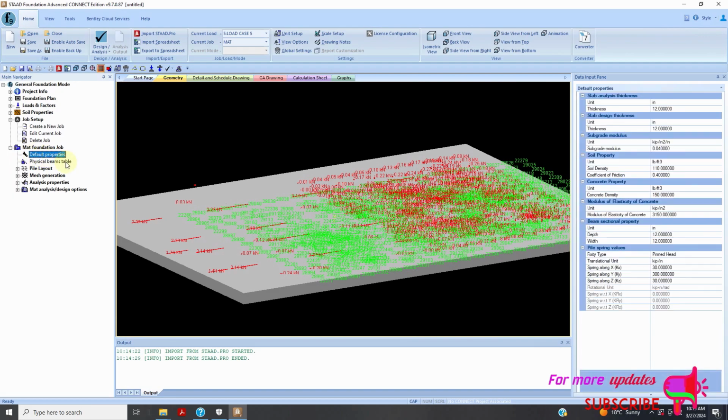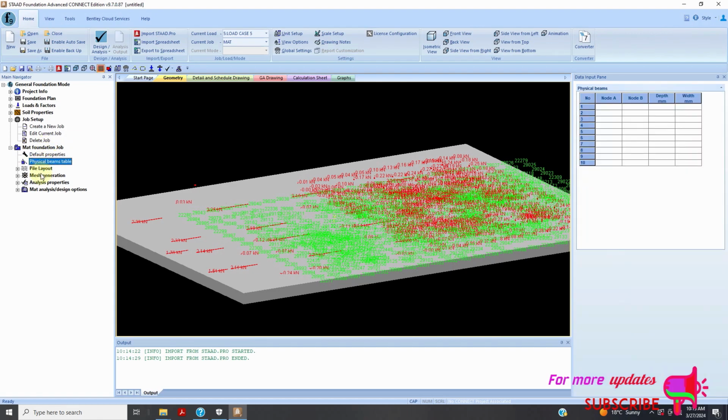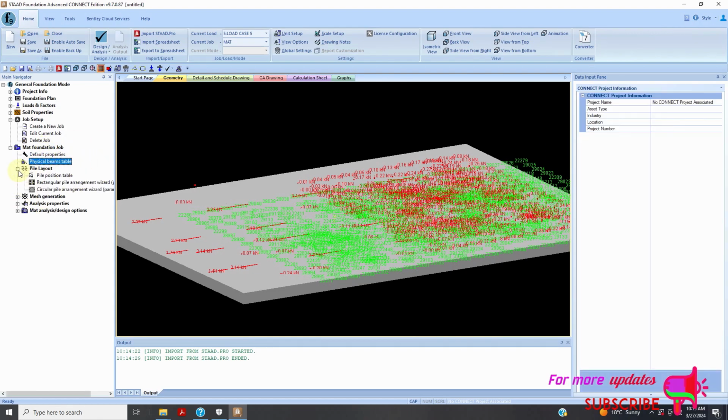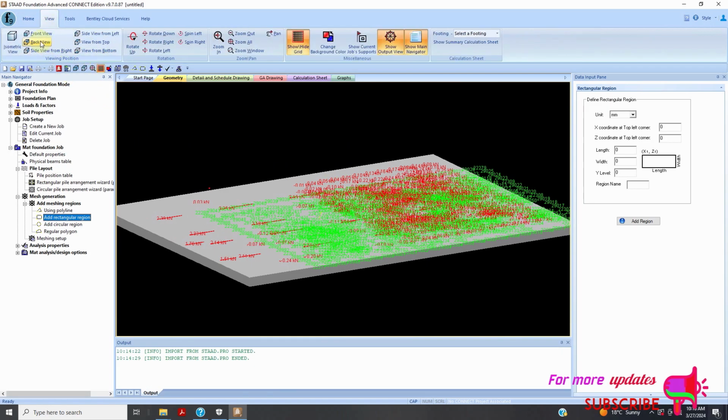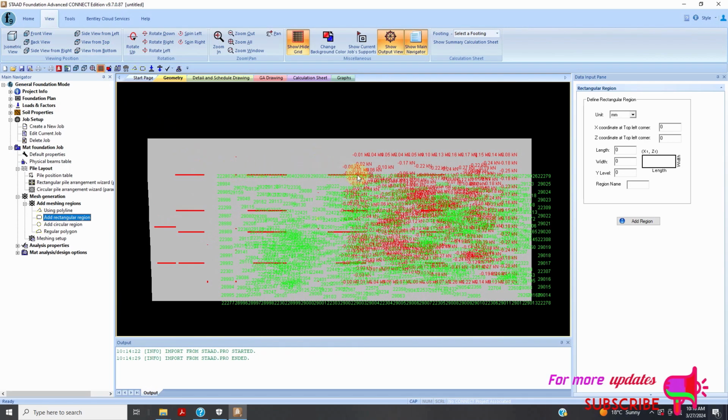Default property, you can change here, just leave the thickness at 12 inches, don't change it there. I don't have physical beams. Go to plan layout. I'll go to generate mesh and expand that. I want to add a rectangular region. So I want to generate my mesh here in STAAD. So I'll go to view. I will choose top view.